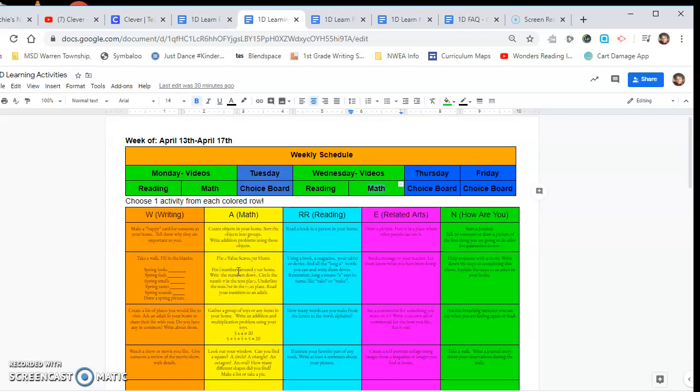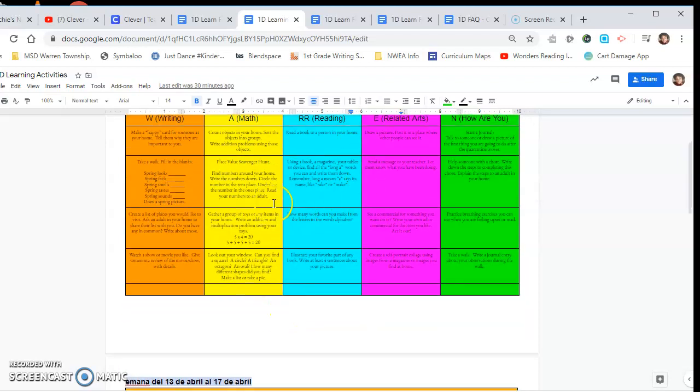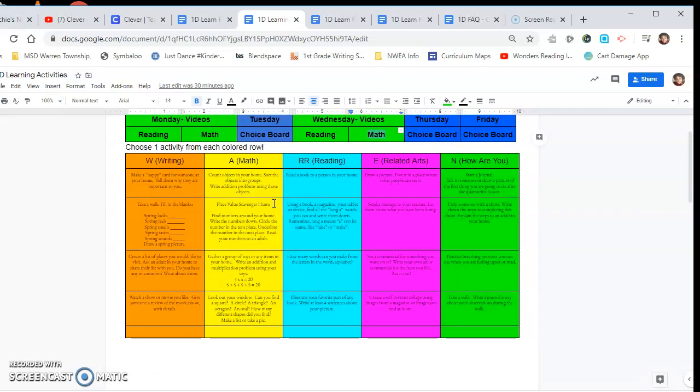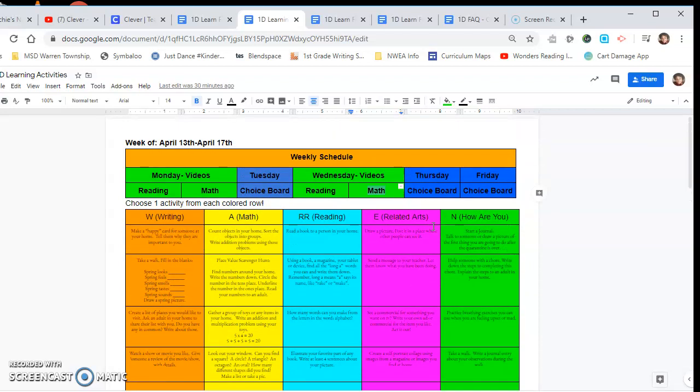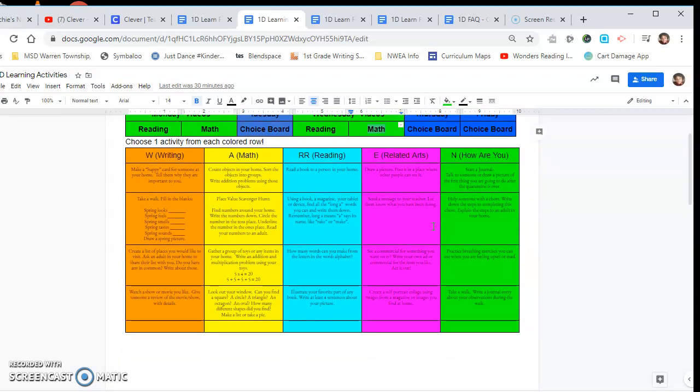Thursday and Friday, they again are just choosing an activity or two from the choice board. Ideally, we would want them doing one from each of the color categories, but students do get to choose which activities they would like to do.